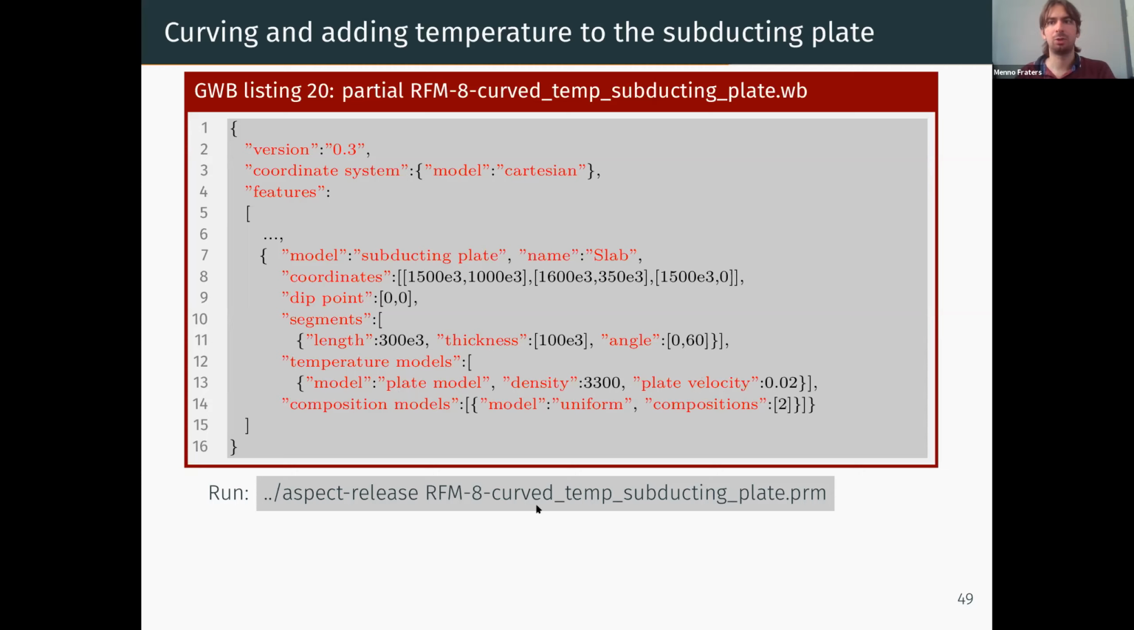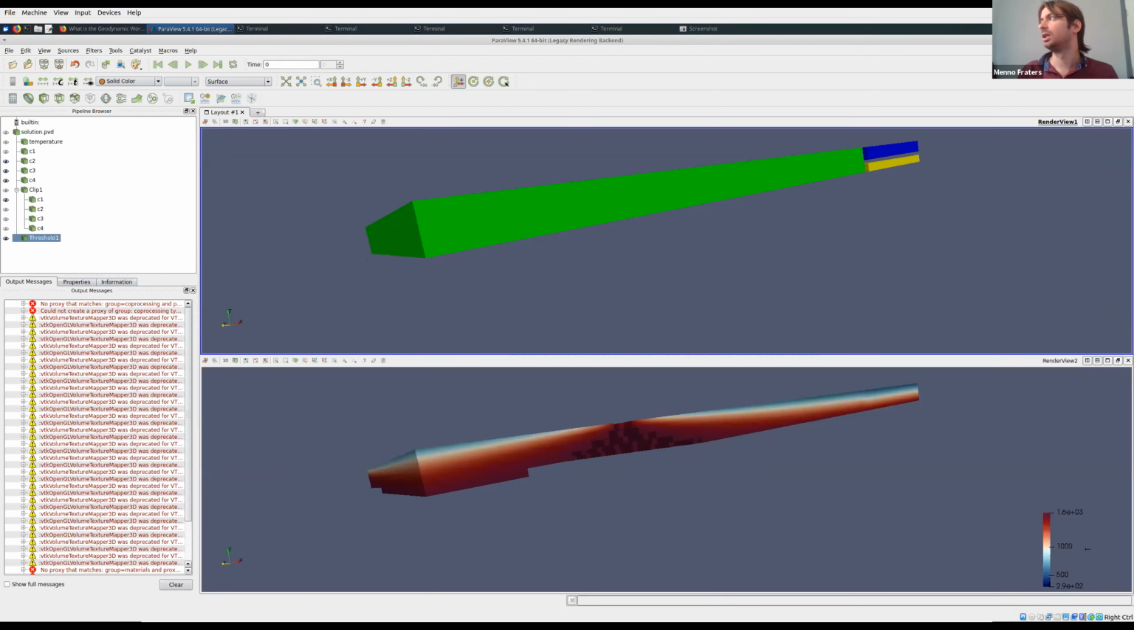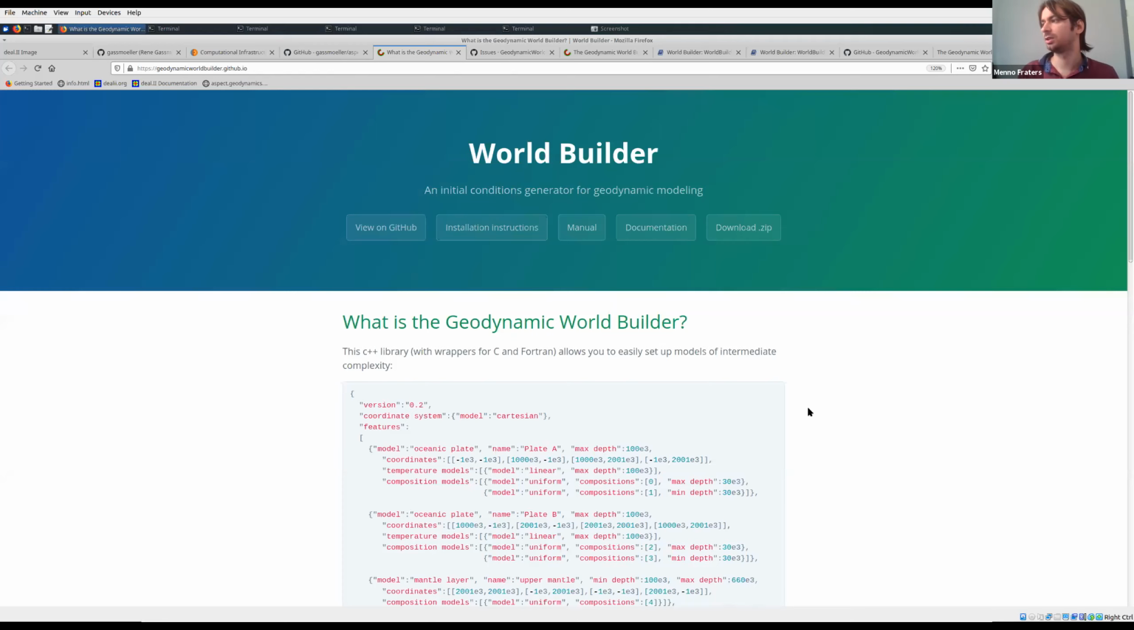This one we're actually going to run, but just for your reference, this is what it will look like. We have this slab over here, which is curved, from 0 degrees over here to 60 degrees over here. And you can see a little bit at the beginning of an interesting temperature profile. So new share. I suggest you already start running it. Where is it? There it is. So let's close this.